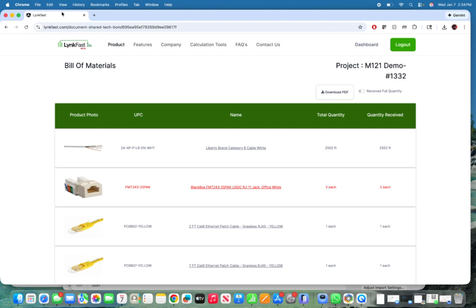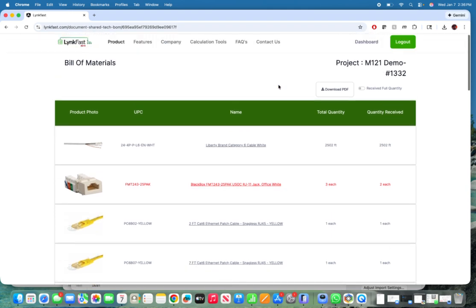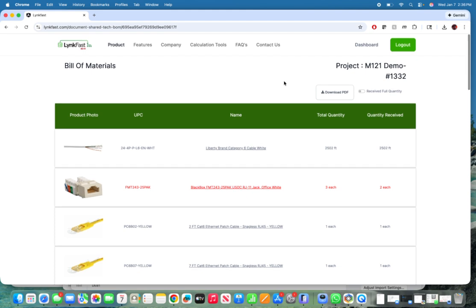Yeah, there's some more features to it, but for demo purposes, this is basically what LynkFast does. And also you can provide information to your technicians in a really efficient way, and then track progress of your projects.